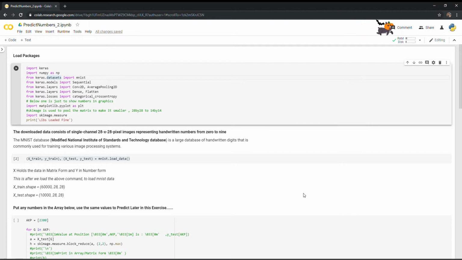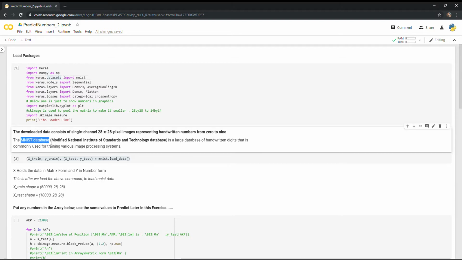Hello everyone, we have written this code in Python to predict numbers from their images. For that, we have this database. This is an open source database, anybody can use it. This is the Modified National Institute of Standards and Technology database. It's a large database of handwritten digits.